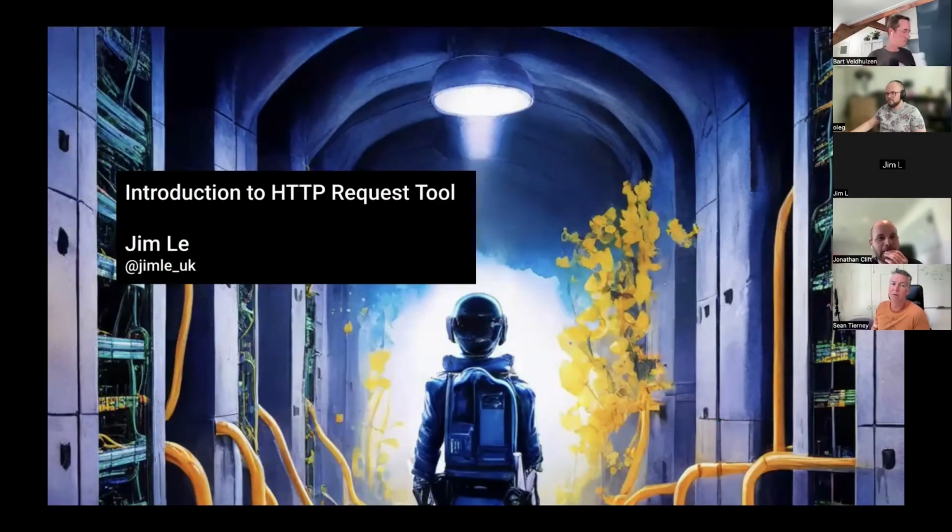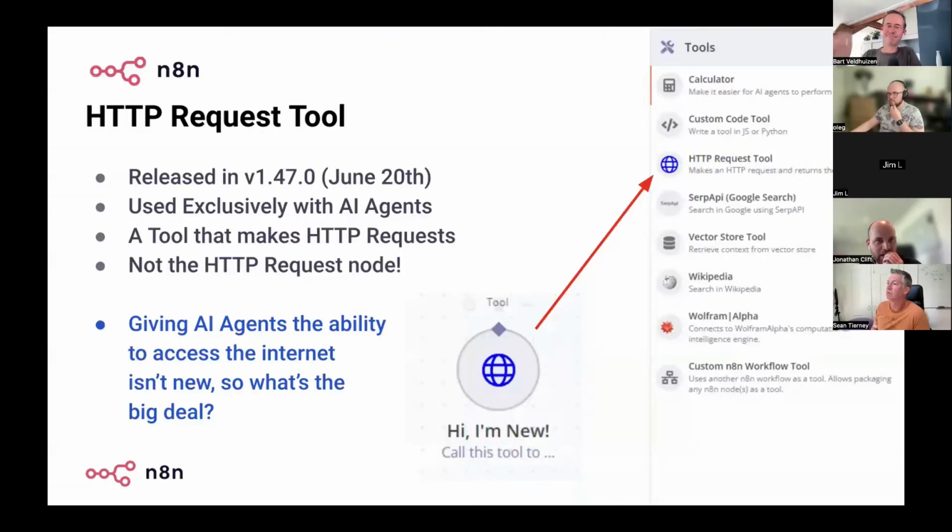Today, I'm going to talk about the HTTP request tool. This is a new tool that's come out, but it's going to help me slide through. The HTTP request tool is a new tool which was released just shy of a month ago, in release 1.47. So definitely upgrade if you haven't already.